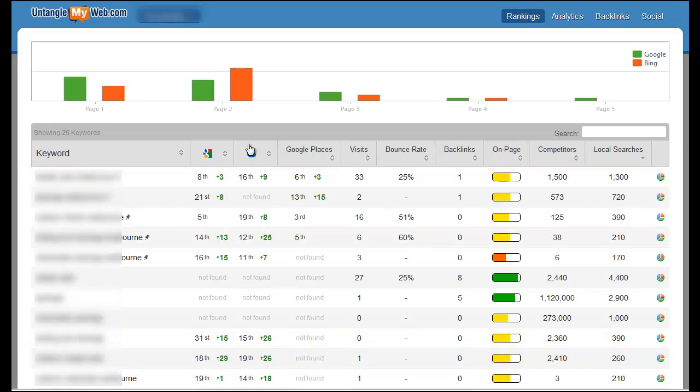Your Google rankings, Bing rankings, your Google Places rankings, the visits for this particular month that you're looking at, brought from your analytics, the current bounce rate, how many customers are bouncing away from your site for that keyword, the amount of backlinks that you've got specifically going to a particular page on your site for that keyword, how well optimized your page is for that keyword, how many competitors there are, although this is only a very rough guide so don't pay too much attention to that one, and local searches. So that's how much search traffic per month is coming in for that keyword.